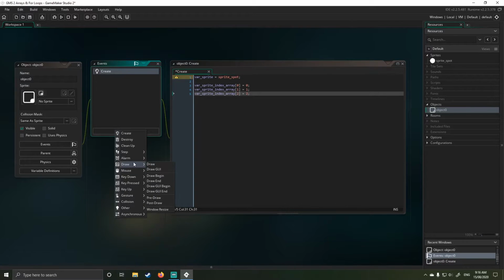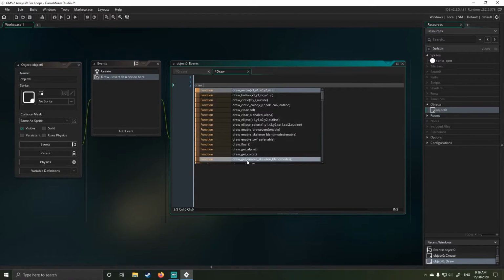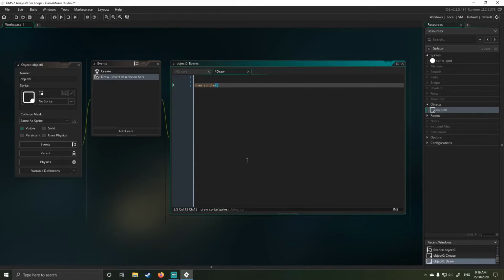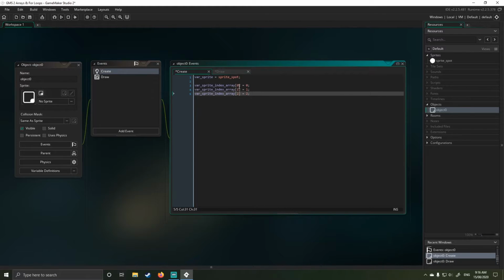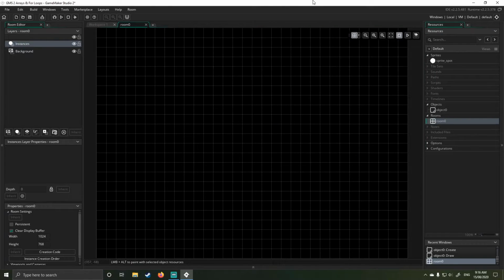And then what I could do is if I go draw, I could go draw sprite, like so, var sprite, and then what was my array? So if I take array 0, like so, at x and y. If I'm not missing any functions. No, beautiful. And then if I create a new room in Gamemaker, like so.